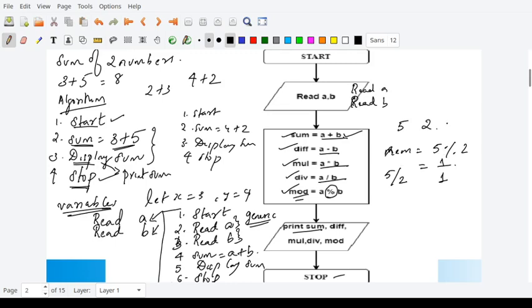Suppose it is 10 and 5. 10 mod 5, the answer will be what? When you divide 10 by 5, the remainder is 0. So when you do 10 modulus 5, your answer will be 0. So that is how you write an algorithm.